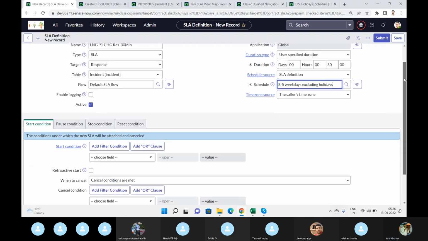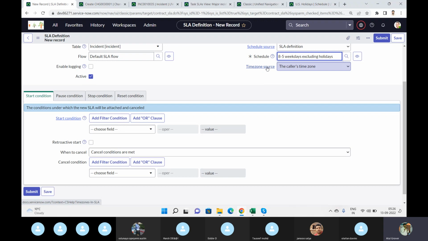And now, the time zone source. It says which time zone I should follow. If my company is providing the services 24/7, then the customer will get a reply immediately. But if my company is not providing services 24/7, then the customer has to wait.